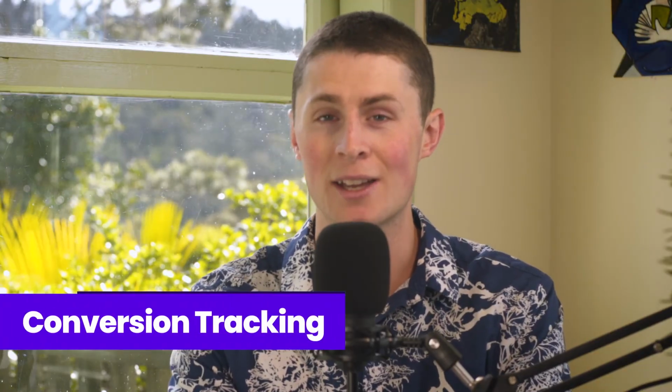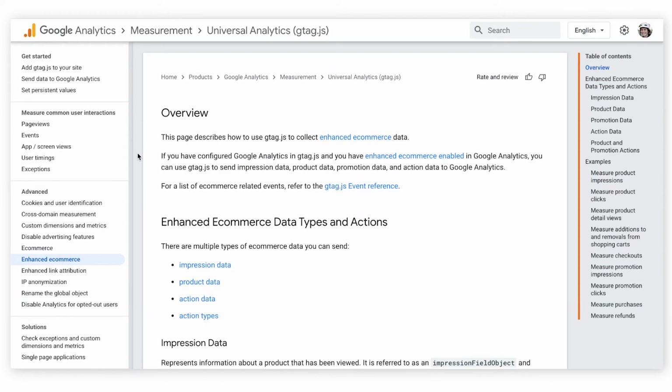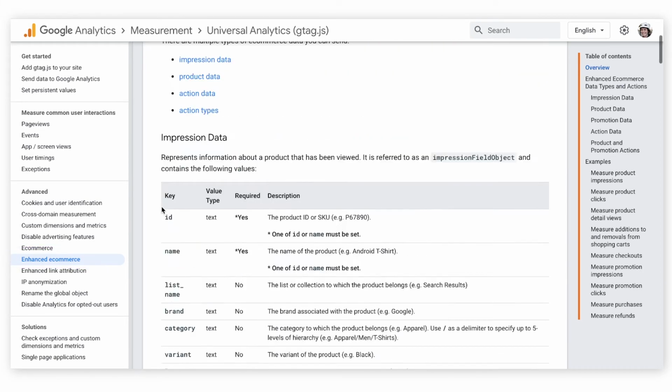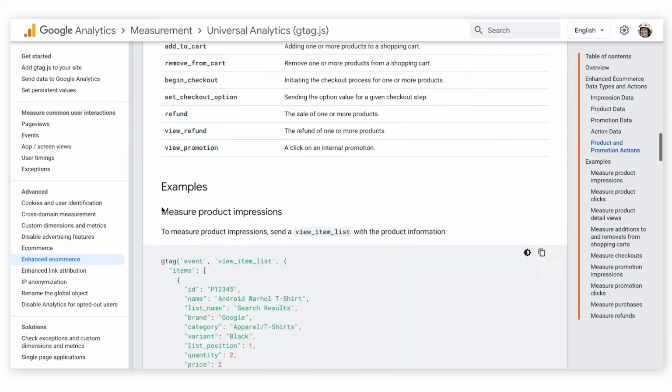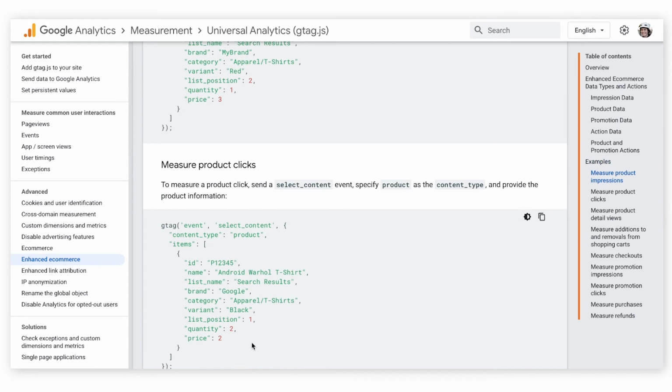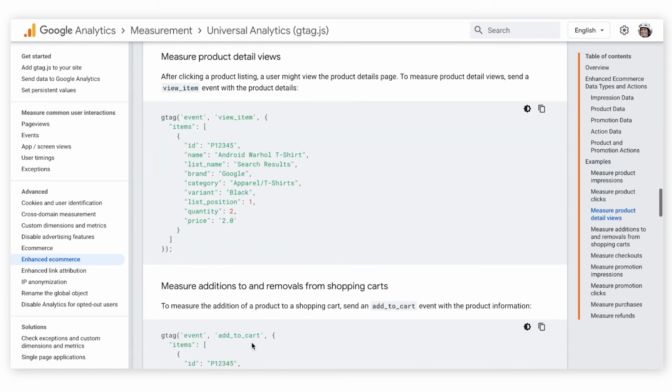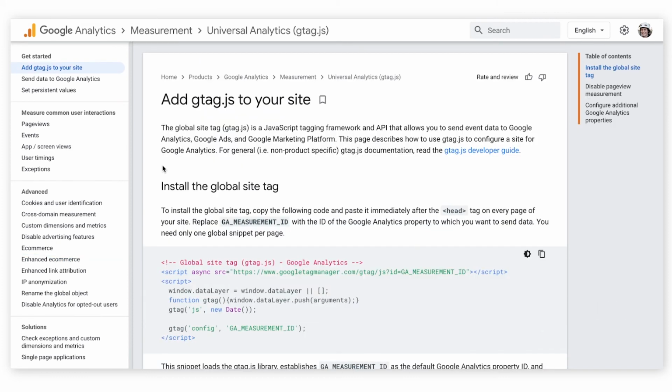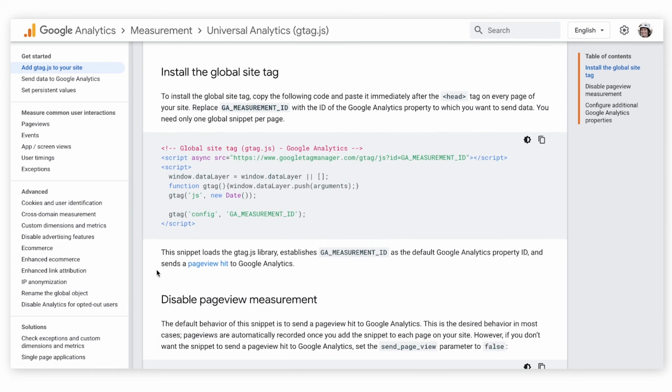Okay, now let's have a little look at conversion tracking. And then for the conversion tracking, Google Analytics measurement, Universal Analytics. You find Universal Analytics by just clicking Enhanced E-commerce. And then you can find your tags just down here. So you can pop this into your product page, measure product clicks. Probably using Shopify, you just drop that in there, and that's going to help you track all of your sales. So before we add the product page tags, we're going to want to install the global site tag. And yeah, this is pretty intuitive. Just copy and paste it into your theme code inside of Shopify.